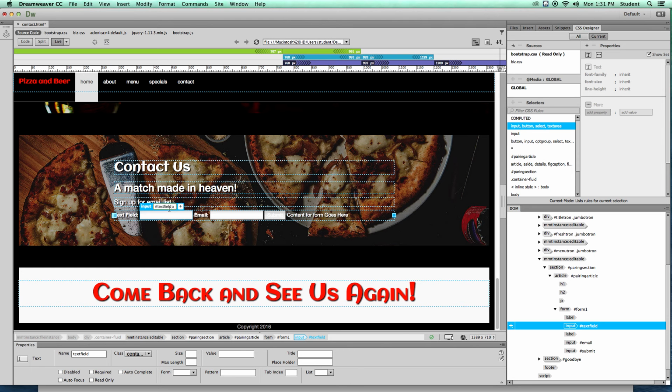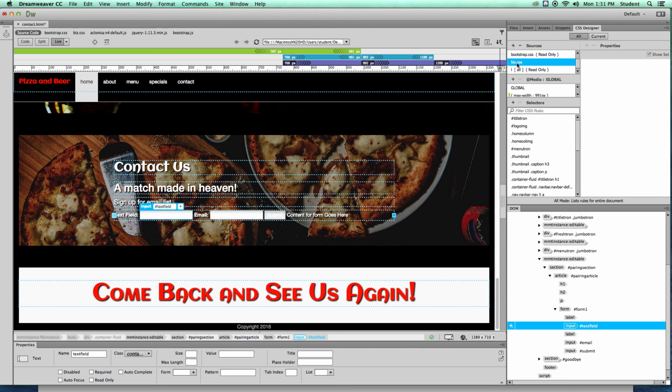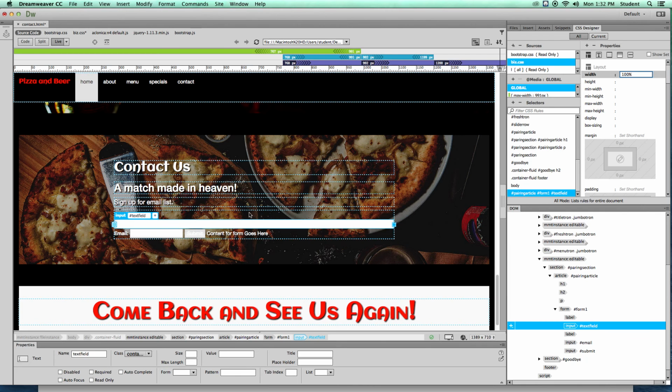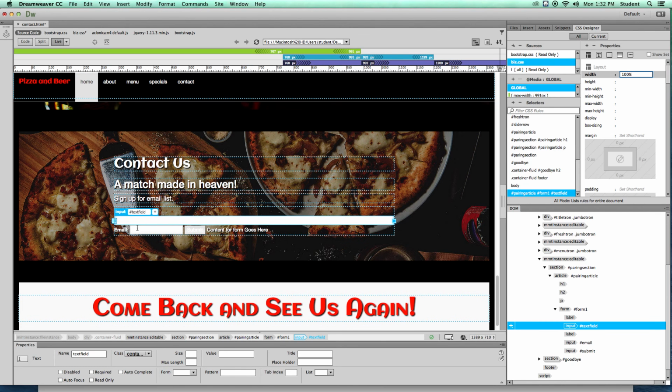So I have my text field selected. Go to all, Viz CSS. I want to make sure I'm on global for my media query. And add a selector. Alright, so that should be good. Now I can say I want the width of my box to be set to percentages. I could say 100%. And that should push the next box down.